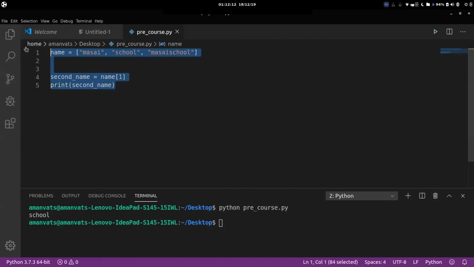Now suppose you want to access each element. You need to iterate through each element. How do we do that?